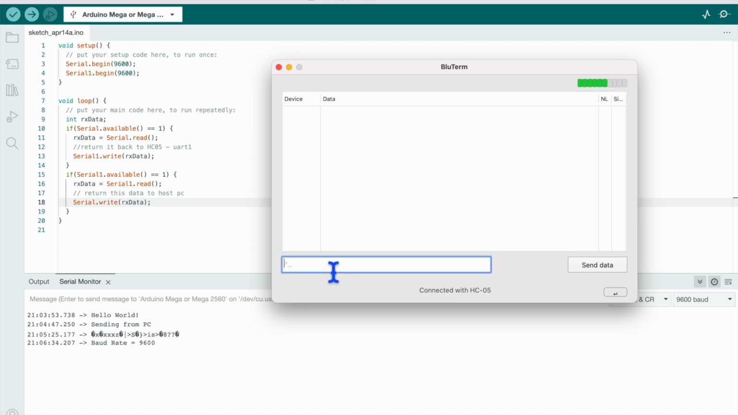So let me write something, sending from Bluetooth. It should go to the HC-05 module over the Bluetooth, and that should be further transferred to our microcontroller, and from the microcontroller it will be sent to this UART0 to our host PC. So let me send this. We are expecting this should come to this serial monitor.